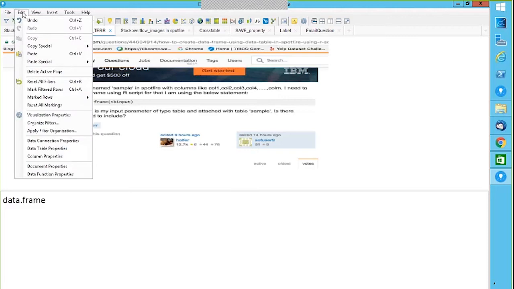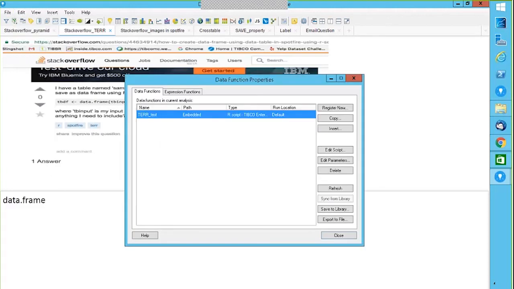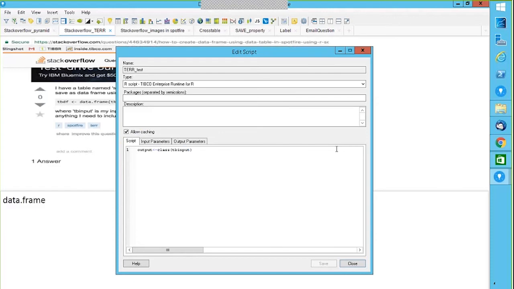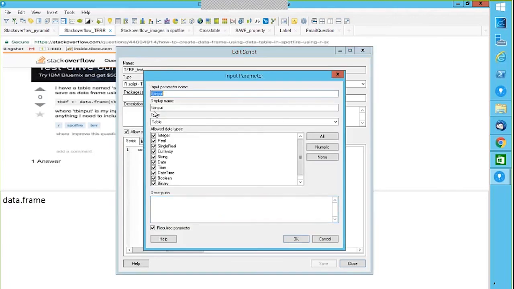So what I have here is I have already a data function. I just created this data function, which is simply the way DJ answered it on the Stack Overflow. It is output as class of input. So whatever I am giving as an input, I want to know the class of that output. And what I did was I just clicked on this input, right click, and matched it to input parameter. In that case, I picked input parameter as of type table. So you can have a column, you can have a table, you can have a value. But I picked it as a table, and it is taken as a data frame.